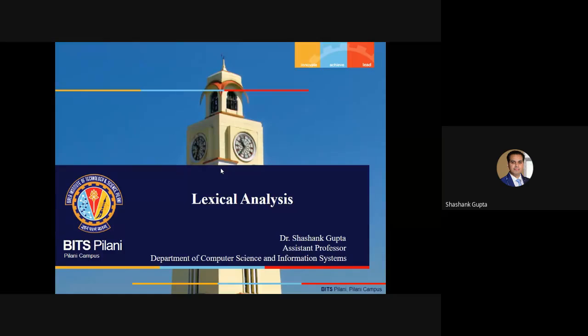So today we'll start with the first phase of the compiler, the first step in the compiler, that is the lexical analysis. And we have already discussed the overview of these phases step by step. So what is today's agenda? It's very clear. We'll look at this first step of the compiler completely from the development point of view.